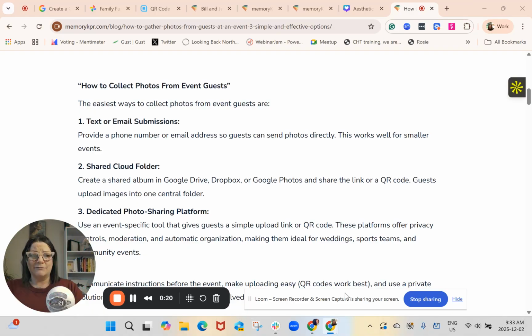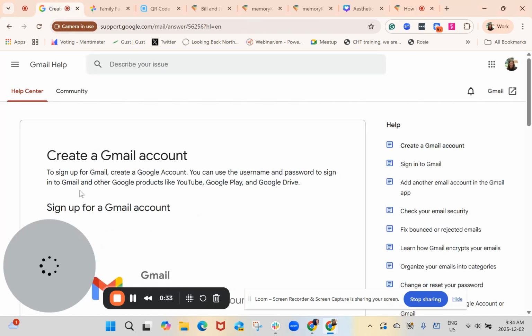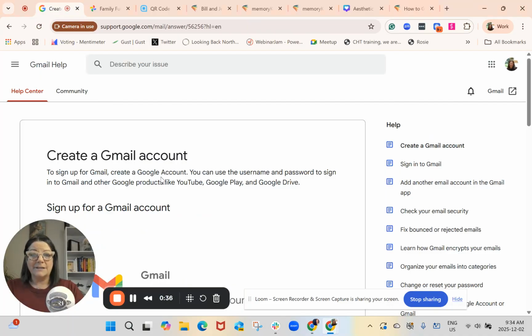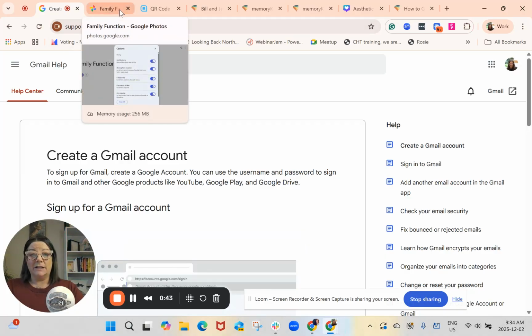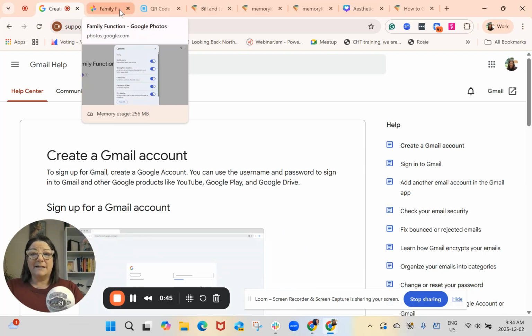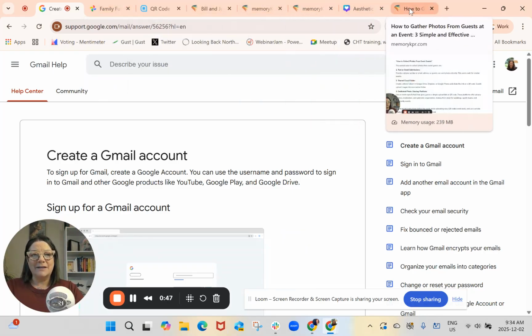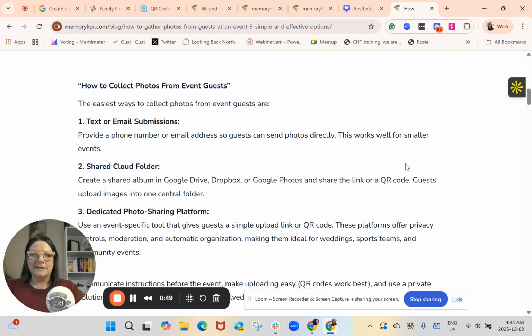The first is really probably the easiest as far as setup, but not the easiest as far as use. And that is that you get people to text or email submissions. This is as easy as using your existing phone number, or you can go ahead and create a Gmail or a Yahoo account just for the event and use it just for that case. Very easy, fairly low cost or no cost, depending on how many pieces of content you think you're going to get. You're probably not going to run into limits if you just open a brand new email for it.